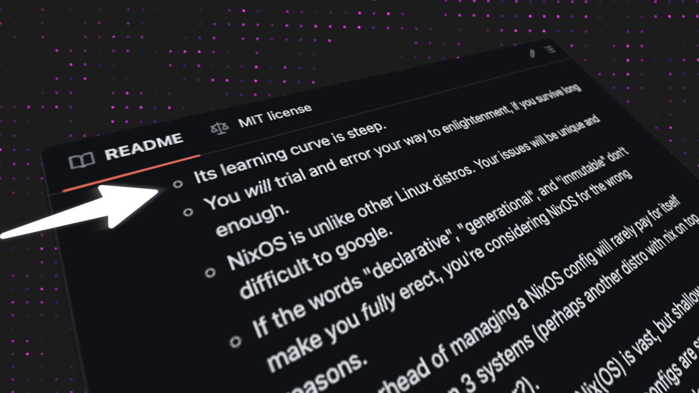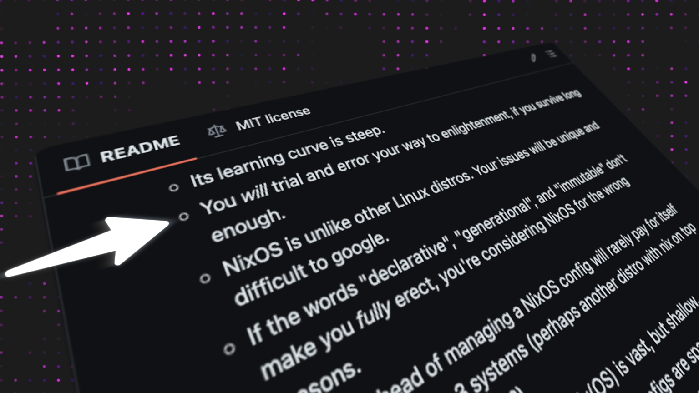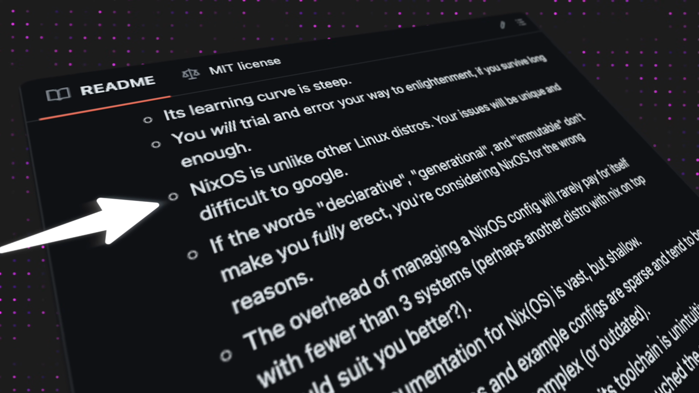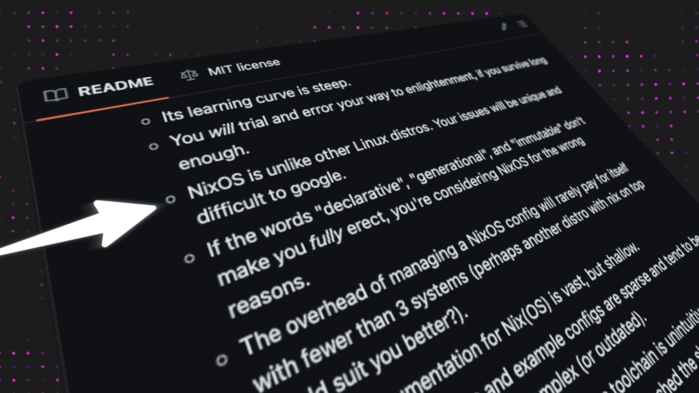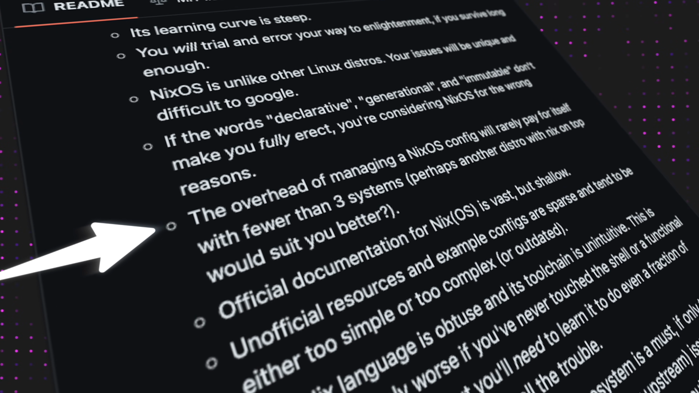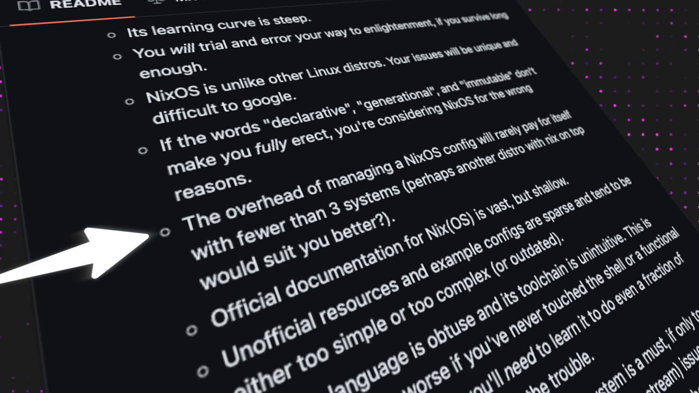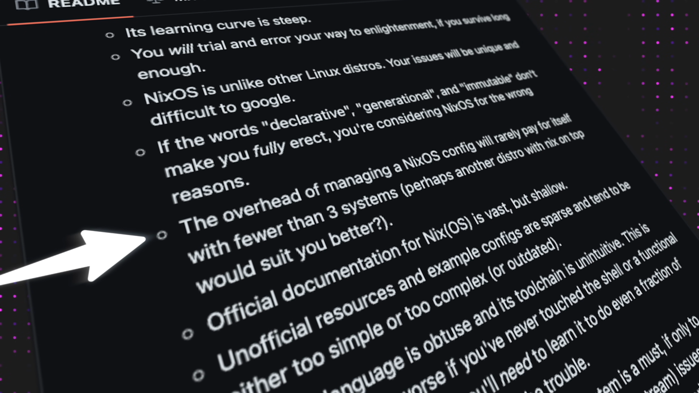Here's why not. Its learning curve is steep. You will trial and error your way to enlightenment if you survive long enough. NixOS is unlike any other Linux distro. Your issues will be unique and difficult to Google. The overhead of managing a NixOS config will rarely pay itself with fewer than three systems. Perhaps another distro with Nix on top would suit you better.